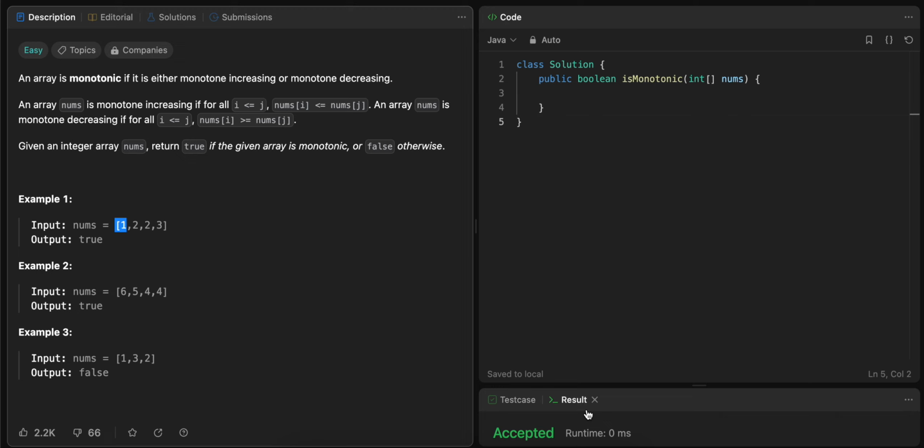Today is 29th September, and again in the daily challenge we have got an easy problem. The problem is again pretty straightforward. It is saying you are given an array and you need to say if it is monotonic or not. So what do you mean by monotonic array?